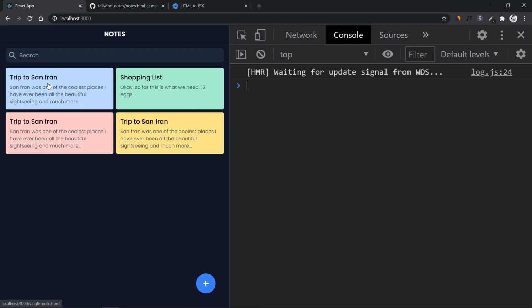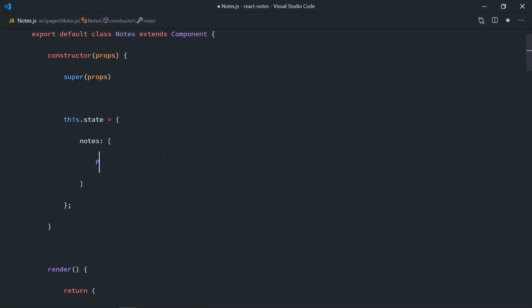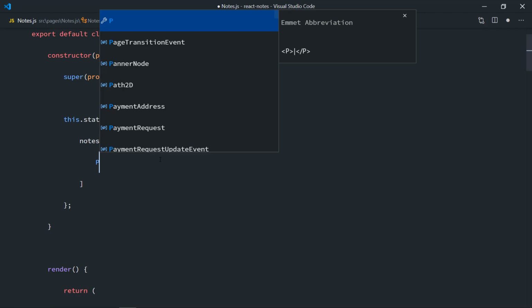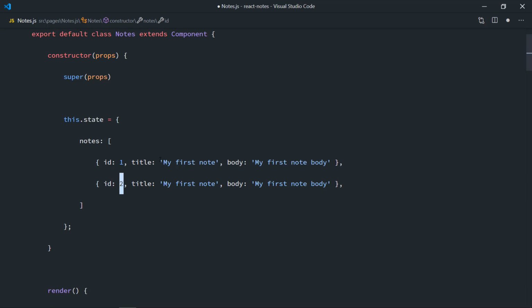So this is one note, this is the second note, this is the third note, fourth note. If this is the state of our application, we are going to need an array of 4 notes. But we're just going to start by creating 2 notes. So let's go ahead and create an object. And each note is going to have an ID, title, and a body. Then we can just duplicate the note and say my second note.